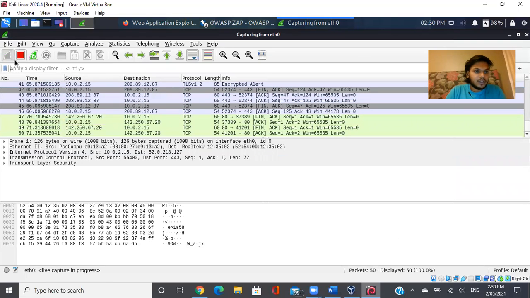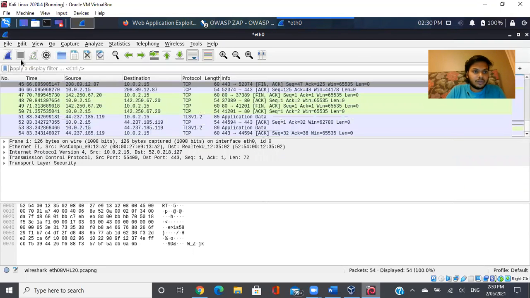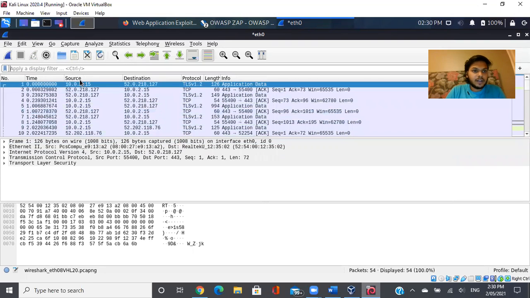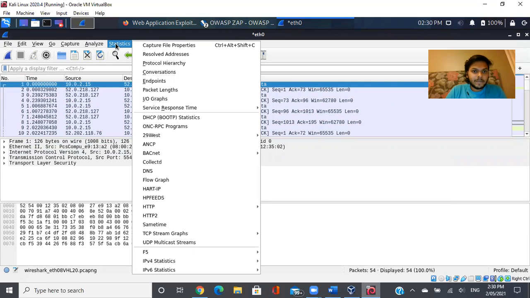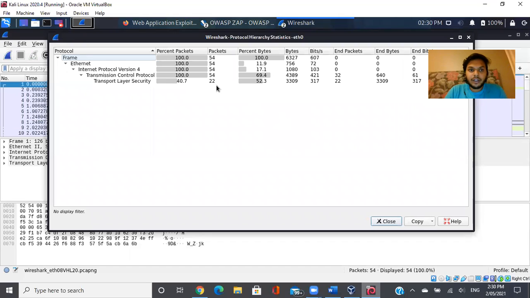And now I'll just stop the scan. We have enough data for this. In the statistics section, if we click on the protocol hierarchy, we can see the total report of the scan. There are 54 packets, and 100% of the packets have been traveled, and there are no lost packets here.